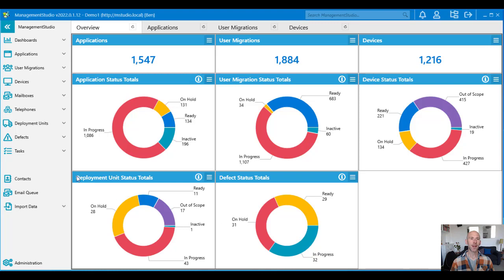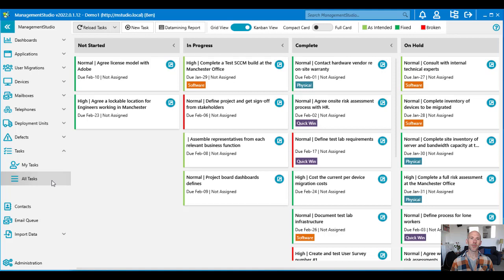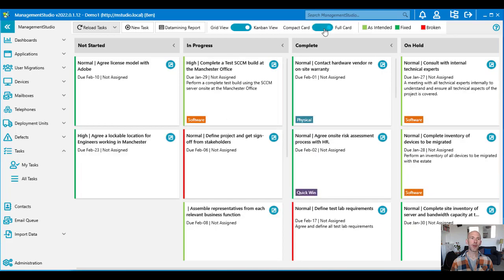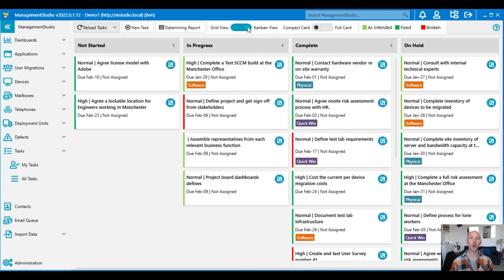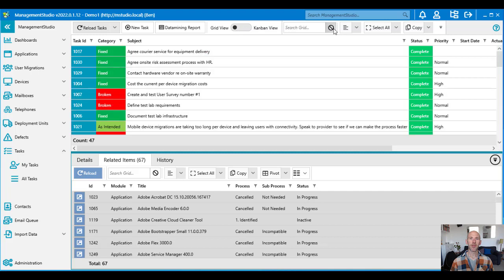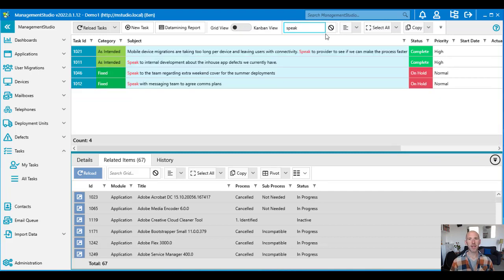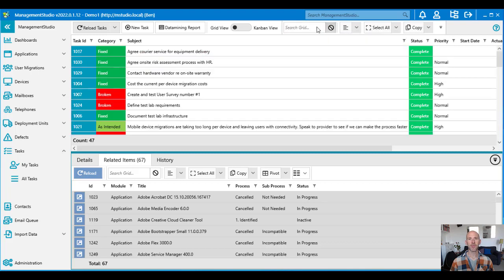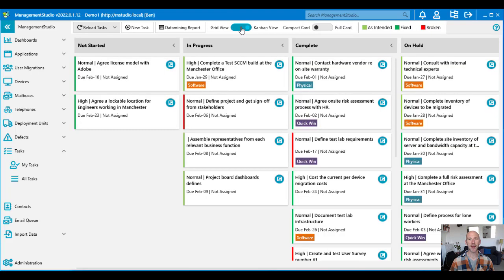So the first thing is to come into the tasks, all tasks module, and I can see all of my existing tasks. Now these are in a Kanban view. That means that we get to see them all with a bit of high level detail. If we want more detail we can change to the full card view. And we've also got the option to switch to the grid view, which is handy if we want to search for a particular task. So for example, I could put my search item in here and find that task. I'm going to switch back to the Kanban view.